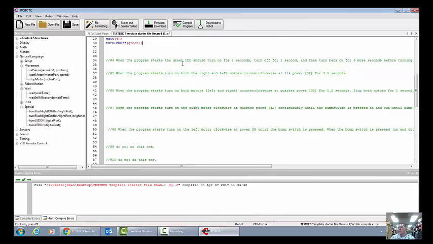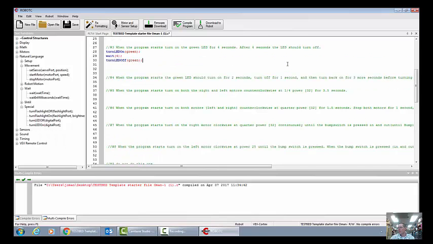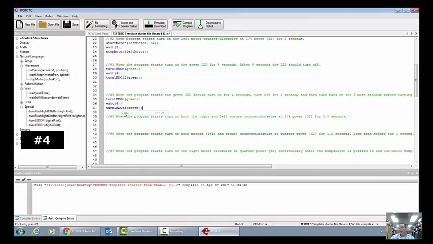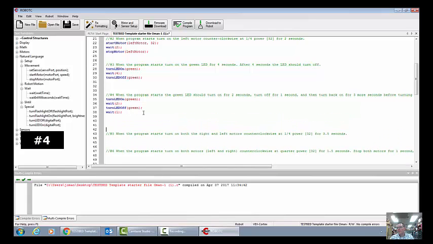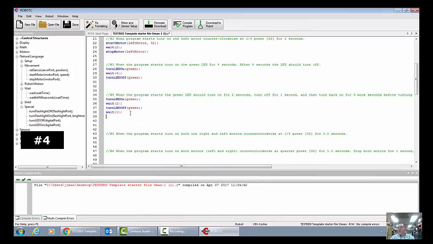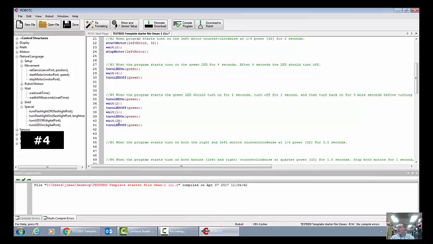Number 4, when the program starts, the green LED should turn on for 2 seconds, then off for a second. So let's grab this, copy that down. Okay, change that to a 2. Okay, it needs to turn off for 1 second, so it's off here, so we need to tell it how long. Let's paste the wait down, change that to a 1. And then it needs to turn back on for 3 more seconds before turning off again. Okay, so let's copy this upper part again and paste it down and change that to a 3. Alright, number 4 is done.